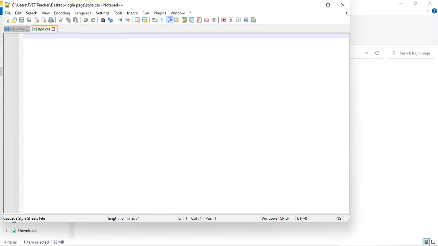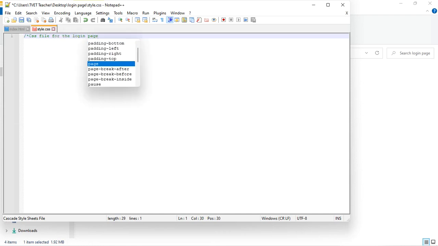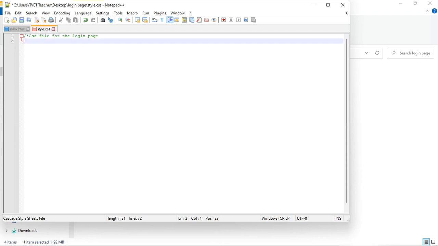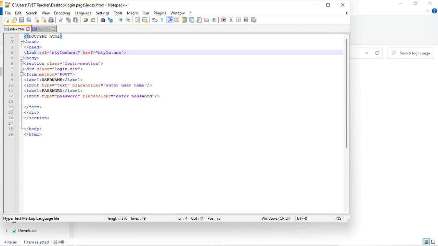I'll add a comment here: CSS file for the login page. It's a comment. So now we want to add the image to the background. So we're going to use the login section, the name of this class.